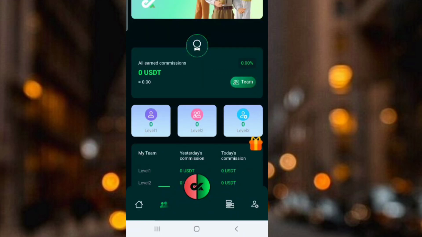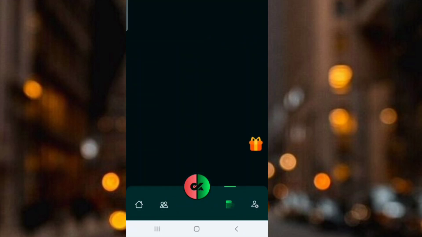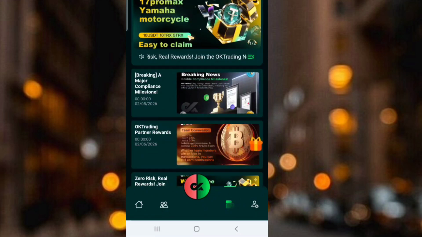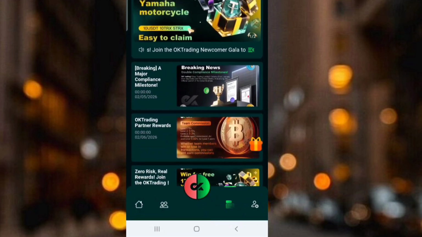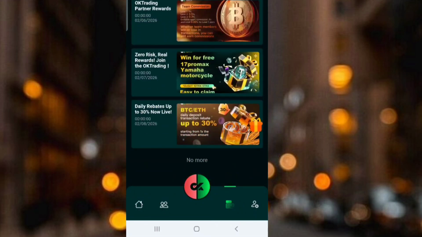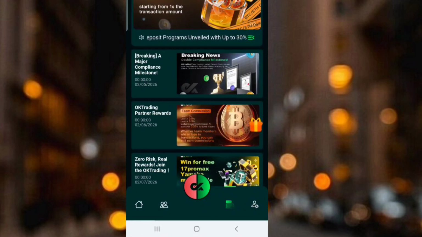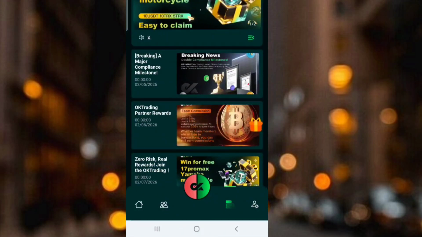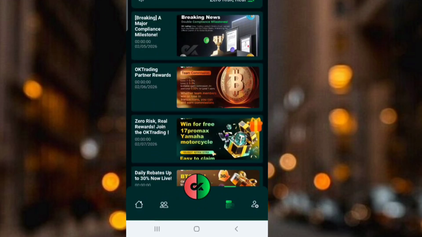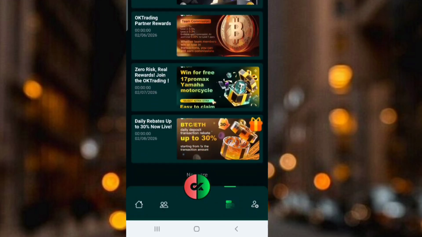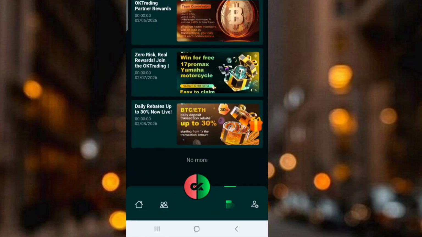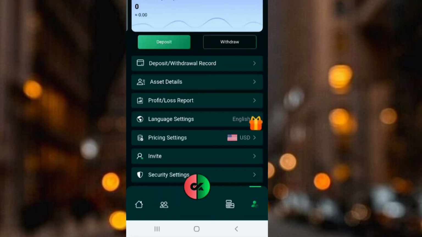Then we have this other icon here that is like a box. We're just going to click on it to see what is here. So on this icon, you have a full breakdown of all the news, everything that is going on, major compliance milestone, OK trading, partner rewards, zero, news, right? So let's move on from there. Let's come to this place.